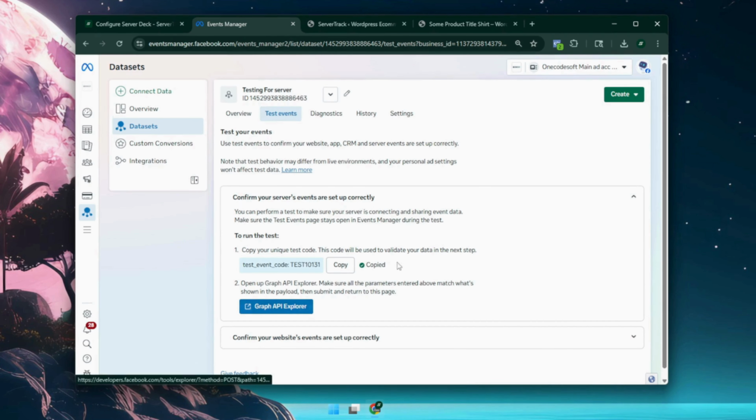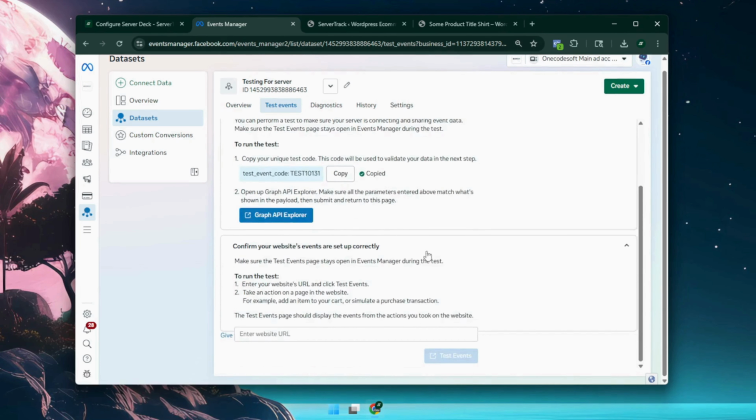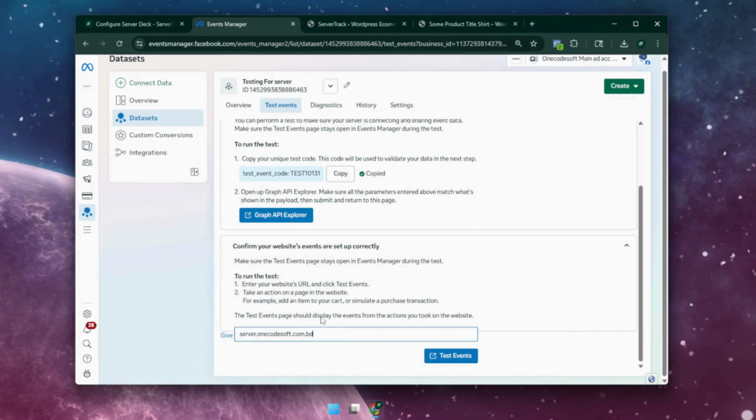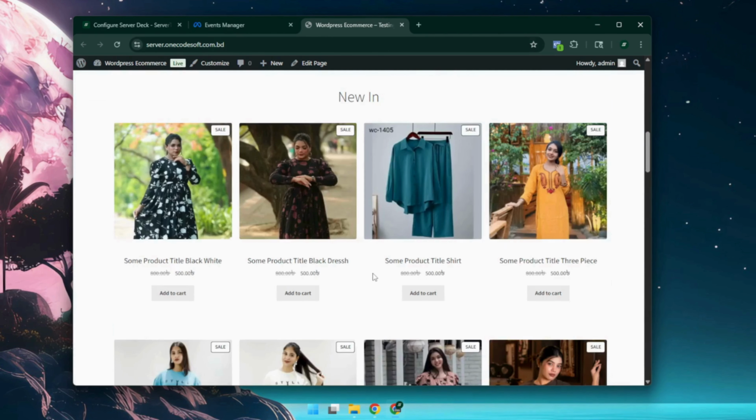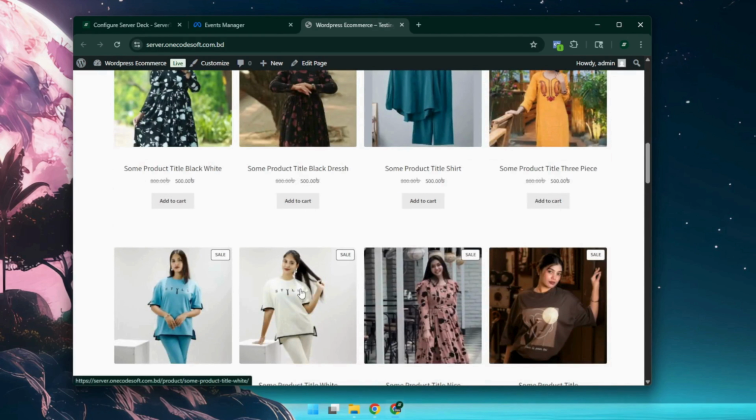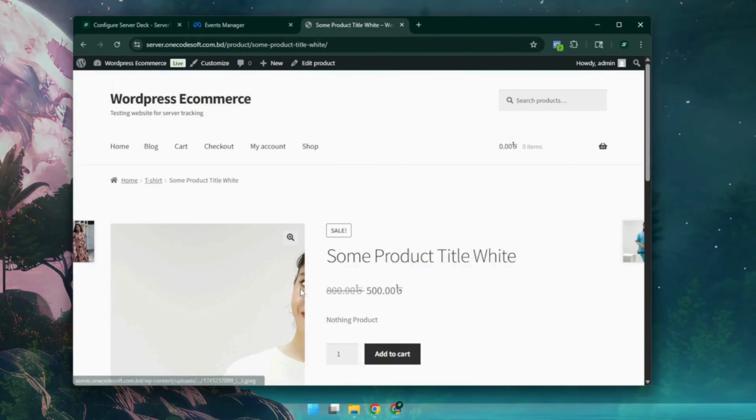To run the test, we need to visit your website from this section. Select your domain here and click Test Events. It will open your website. Then, we will perform some actions. Product view, add to cart, checkout, order placement. As per our actions, we should see page view, view content, add to cart, initiate checkout, and purchase.